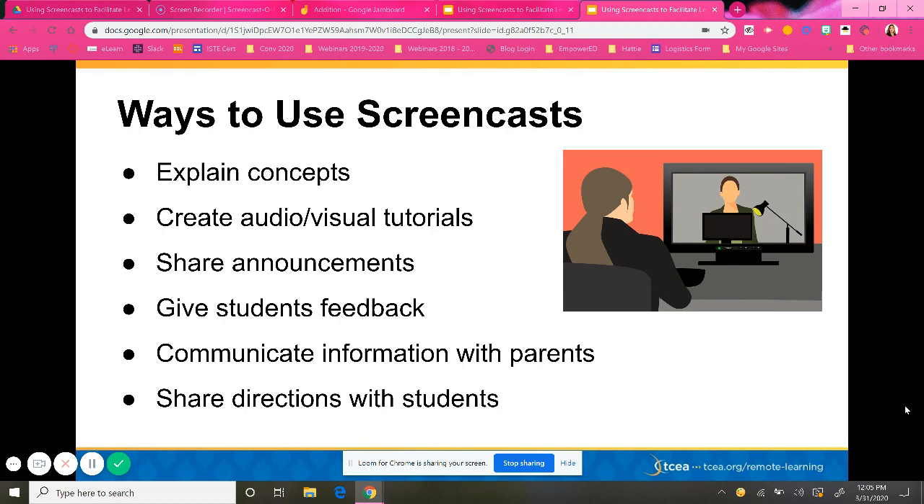If you need to create any type of tutorials, screencasts are really good for that. So you can demonstrate different things to your students. You can share announcements. So if there's something that you wanted to share, you can make a screencast of your announcements. You can also give students feedback by using screencasts. So let's say you had your students do an assignment and you wanted to just do a short screencast, letting them know and giving them some feedback on an assignment. Screencasts work really well for that.